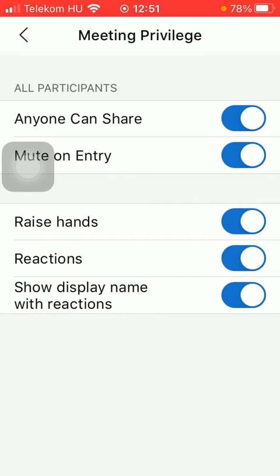So these are all of the meeting privilege functions that you can turn on and off according to your preferences. So feel free to go back to this page and update these functions at any time you feel like to do so. So that's pretty much it for this video, guys.